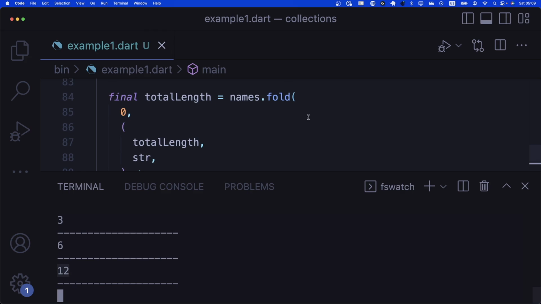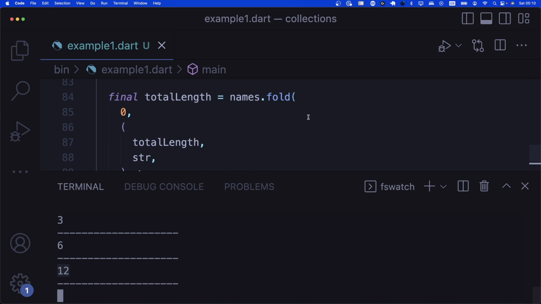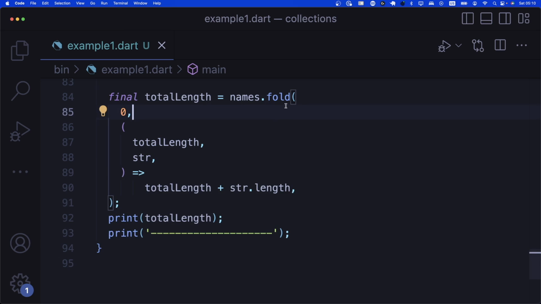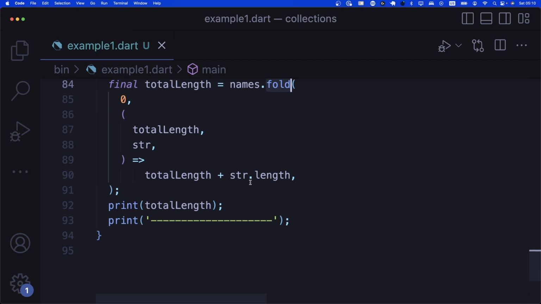Okay, so fold allows you to reduce, or to produce one value for an entire list. Okay, so that's how fold works. And in some other languages, this function is actually called reduce. But it works a little bit different in here because there's also a reduce function. Okay, now you can also reduce a list to the same type.